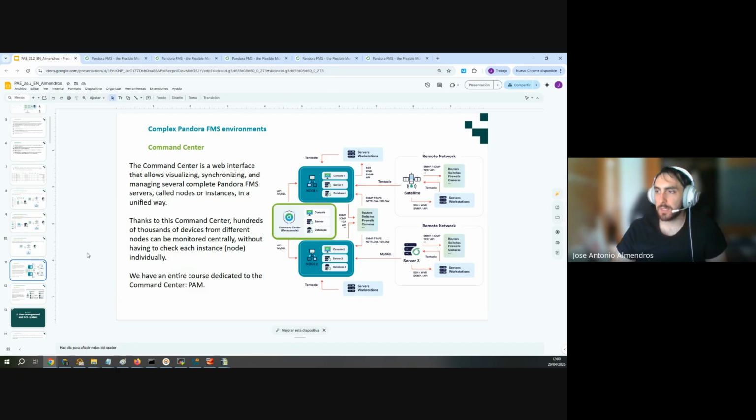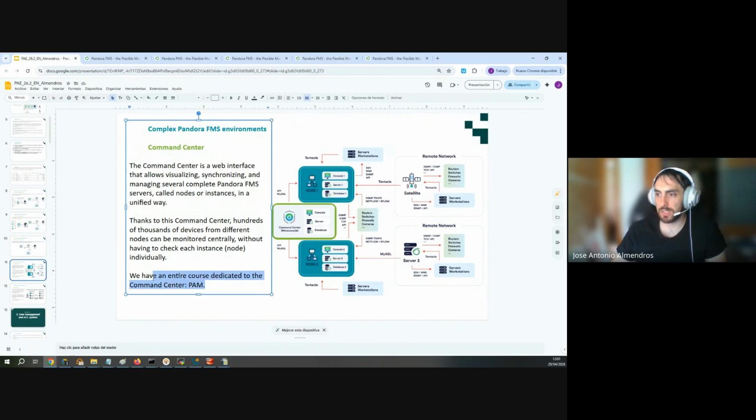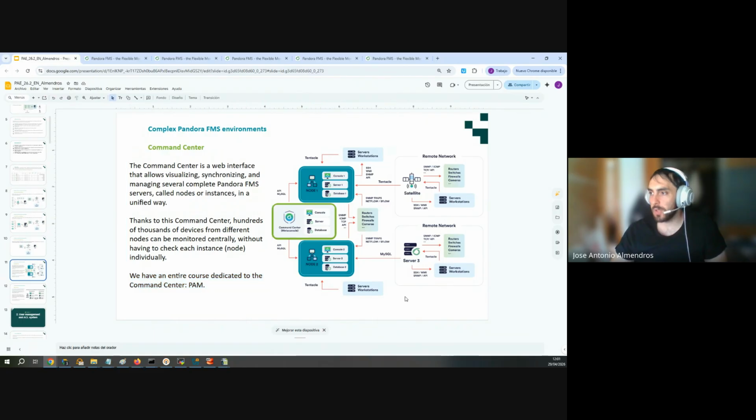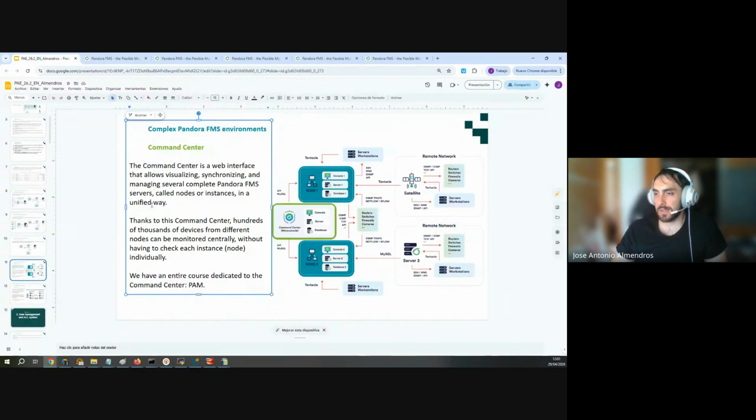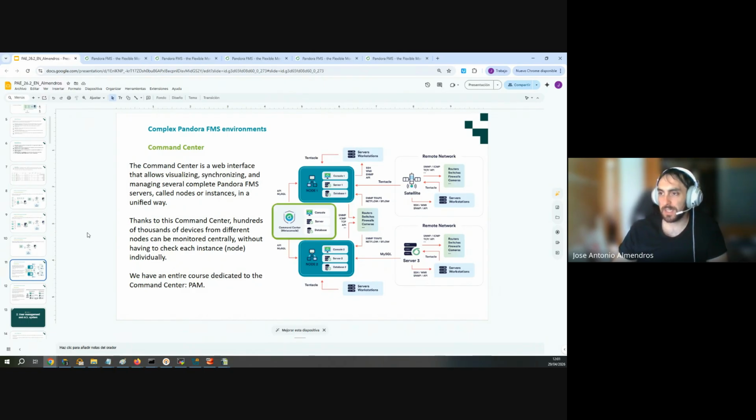We mention the command center a little bit because we have an entire course dedicated to it. Reading the main description: the command center is a web interface that allows visualizing, synchronizing, and managing several complete Pandora FMS servers, called nodes or instances, in a unified way. Thanks to this, hundreds or thousands of devices from different nodes can be monitored centrally without having to check each instance node individually.